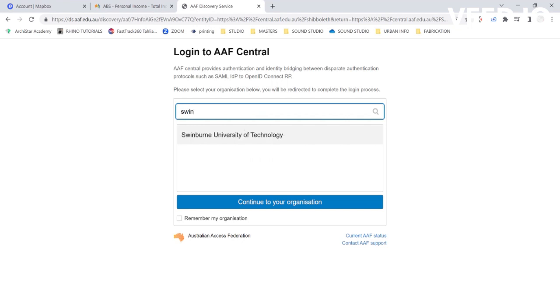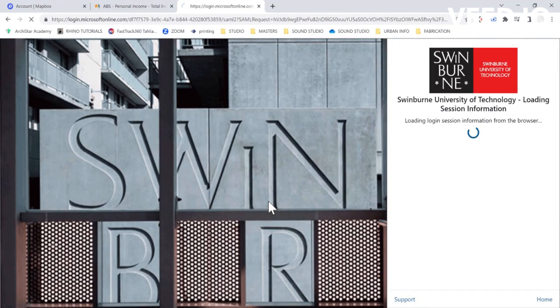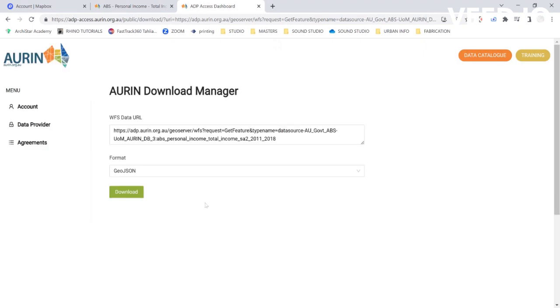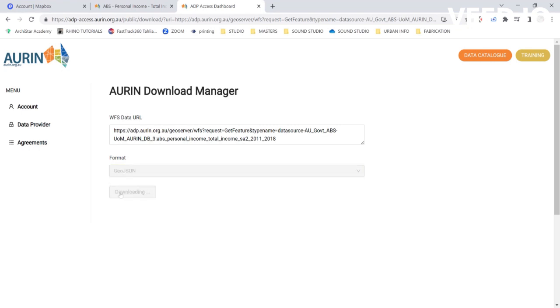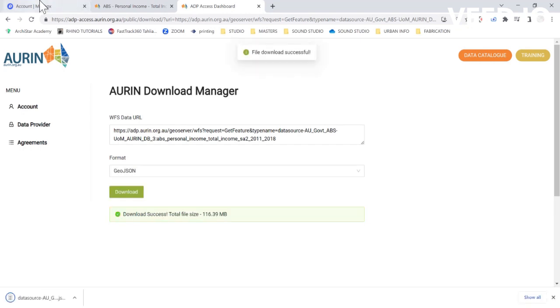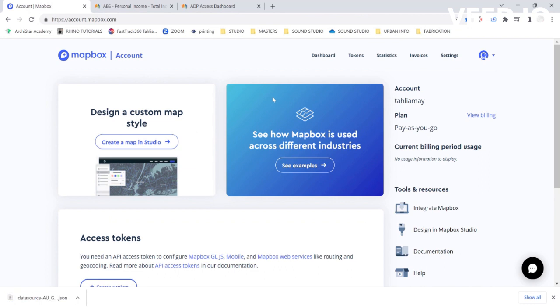It'll prompt you to log in or create an account if you don't already have one. Thankfully, I already have an account, so I will just log in using an educational license. And there we go. Now I can see that I have access to this data, and we can see the format that we want to download it in. GeoJSON works really, really well with Mapbox, so we're going to keep it as GeoJSON. CSV also works quite well, but GeoJSON it can read, so we'll stick with that. And now we'll just wait for that to download, and we'll head over to Mapbox whilst that downloads to my laptop.